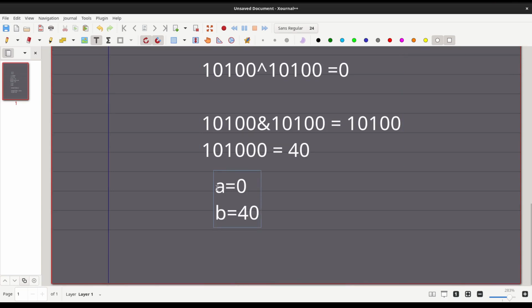Now we do our final step, in which 0 XOR 40 will be 40 and the carry is equal to 0. So our final answer is 40.